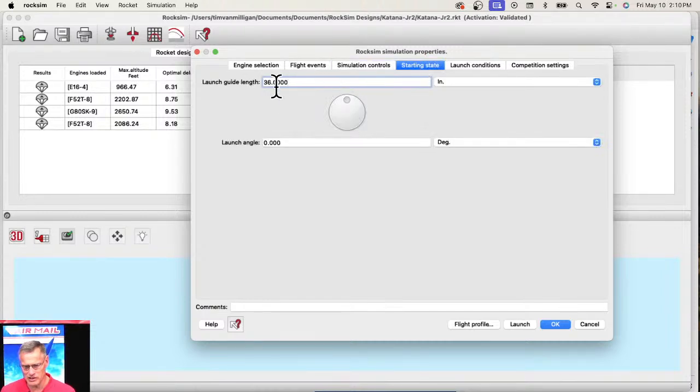Starting state. Okay, so this is going to be a 72-inch, now let's make a 60-inch launch rod, so 5 feet, pointed straight up, so that's our launch angle. If you want to adjust the launch angle, you can grab this turn wheel, which gives you big gross changes, but if you want to do fine changes, like 0.1 degree.